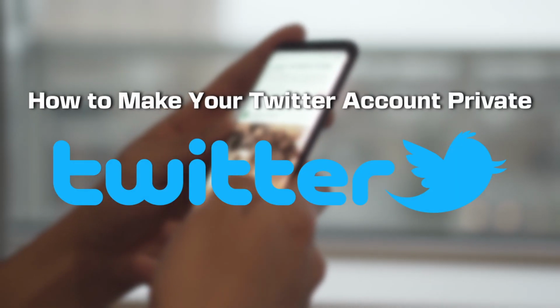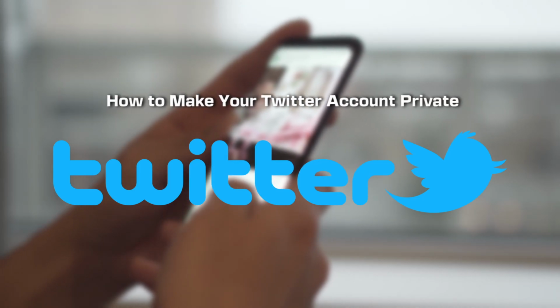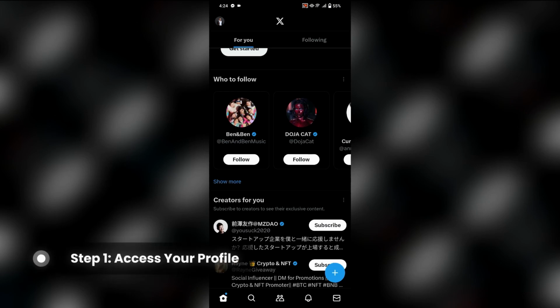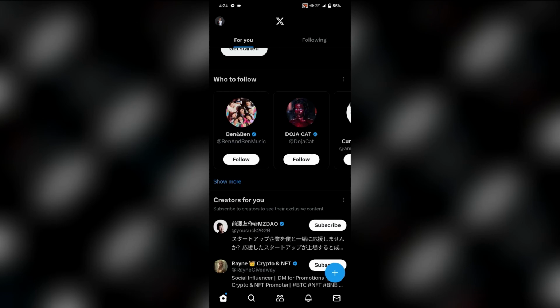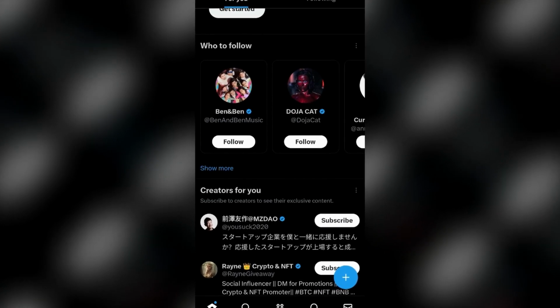In this tutorial, we'll walk you through the steps to set up your Twitter account to private mode, giving you control over who can see your tweets. Let's get started. Step 1 is to access your profile. Begin by opening Twitter and navigating to your profile. This is your starting point for adjusting your account settings.